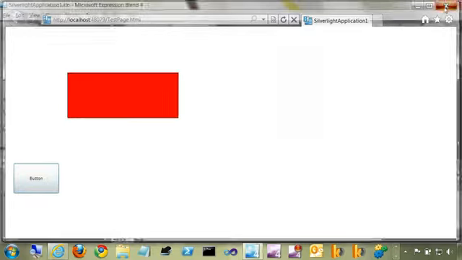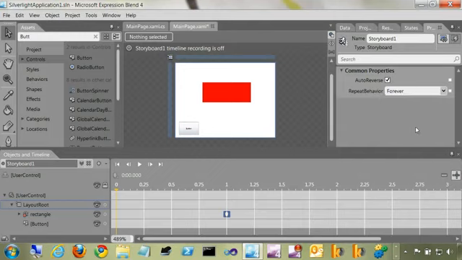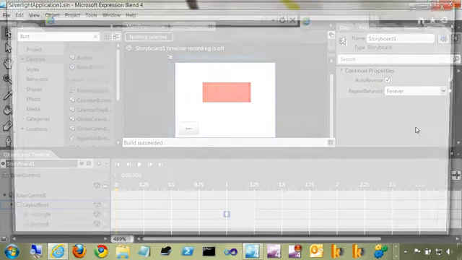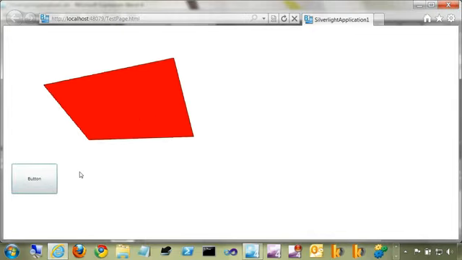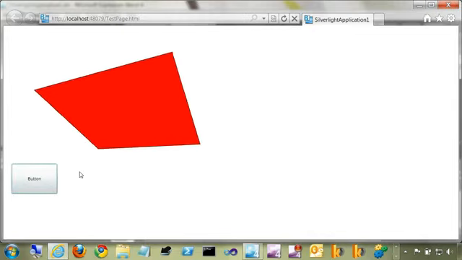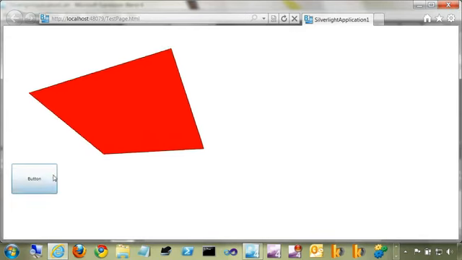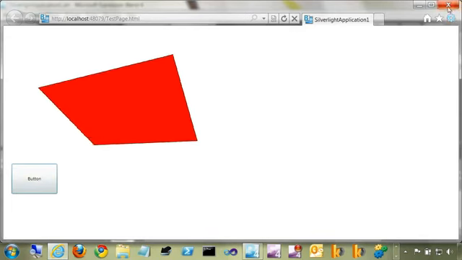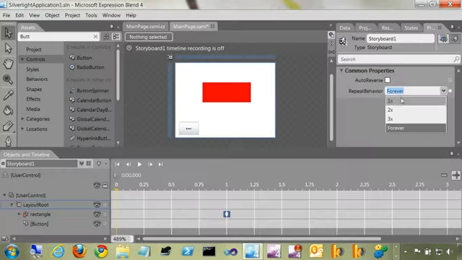You might have spotted we can also set repeat behavior here, so if we wanted that to happen forever, for instance, we can just go ahead and do that, and now we've created a storyboard that will just run on and on until we stop it in some fashion. We might do that with code or some other means. Let's just take those away for the moment.